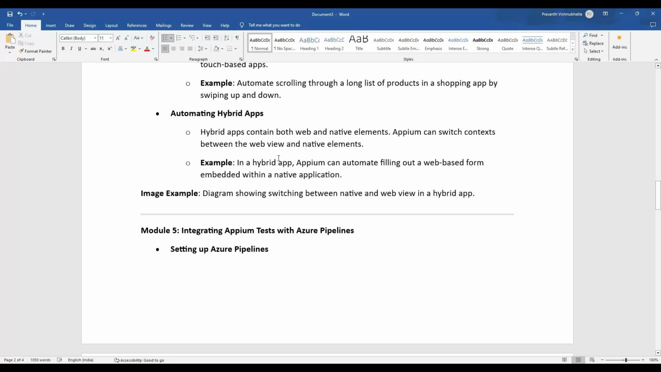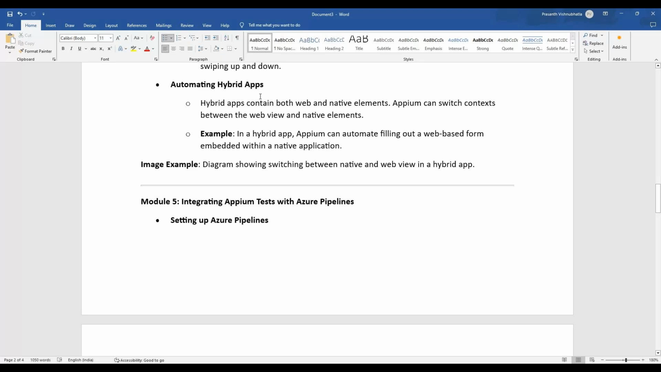And then automating the hybrid apps. Some of the hybrid apps run on native as well as web. When I say native, that means it's purely mobile, and then we also have web apps, right? Both. So how to switch our context between the web view and the native elements is something we would try to understand. We would automate filling out a web-based form embedded within the native application. So we would see how it is done, okay?